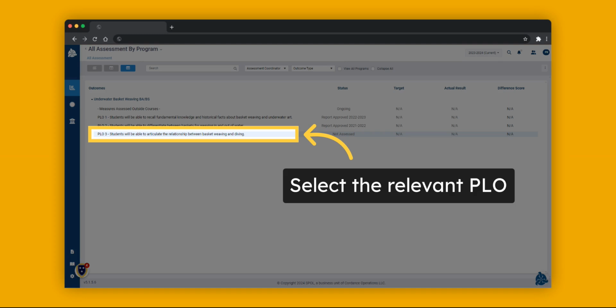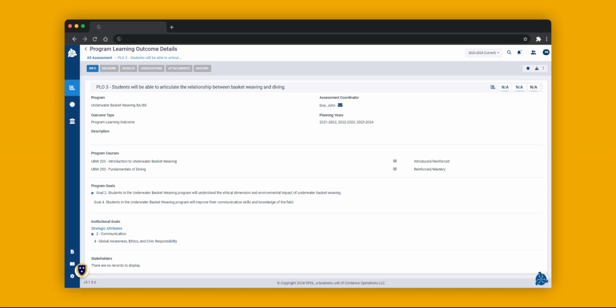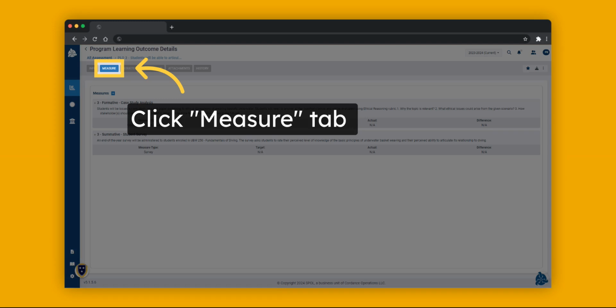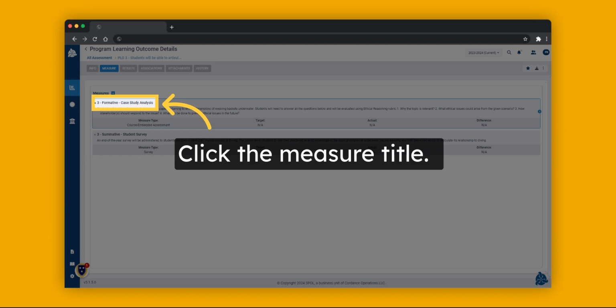Then, select the PLO associated with the measure for which you want to edit the criteria. For this example, we will edit the criteria for one of the measures associated with PLO 3. You will then be redirected to the Program Learning Outcome Details page. Click the Measure tab. Click the title of the measure to access the criteria you want to edit. For this example, we're selecting the first measure on the list.